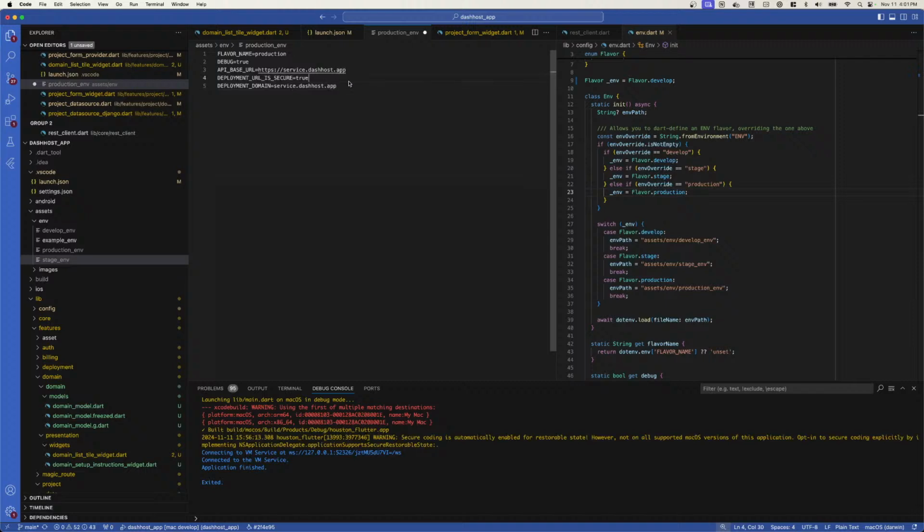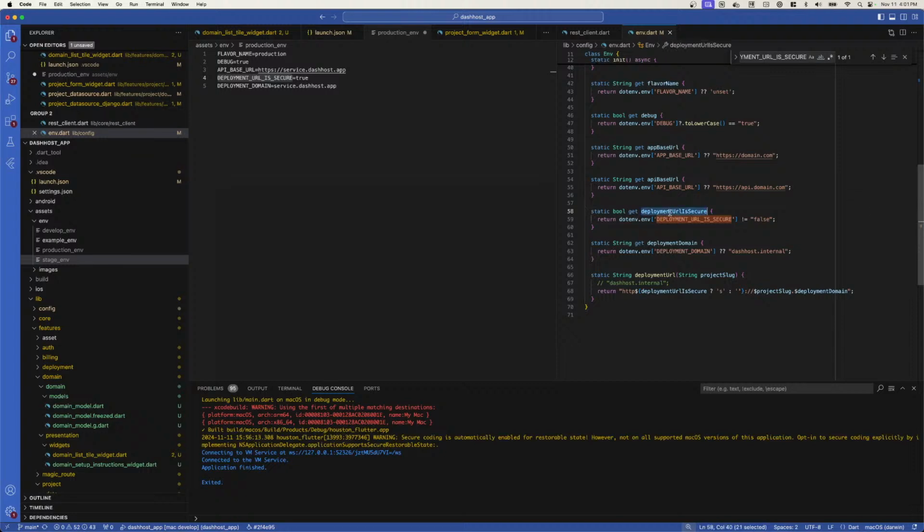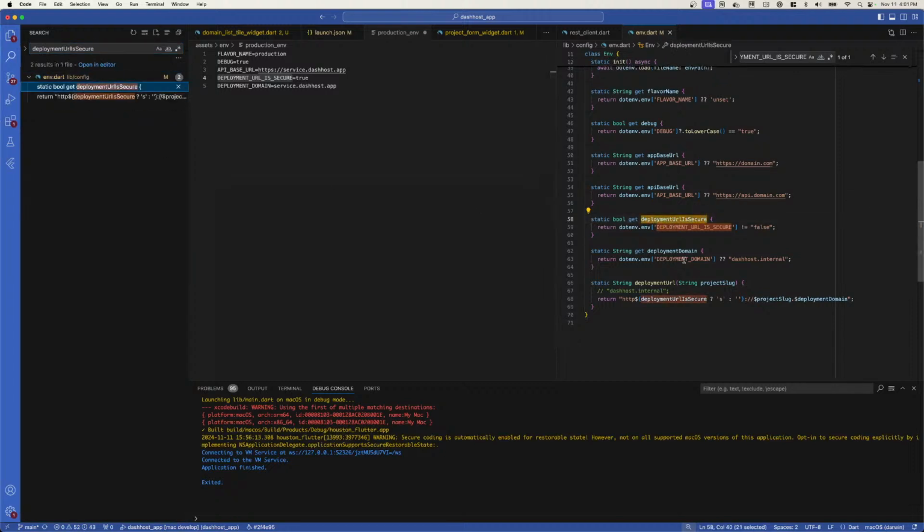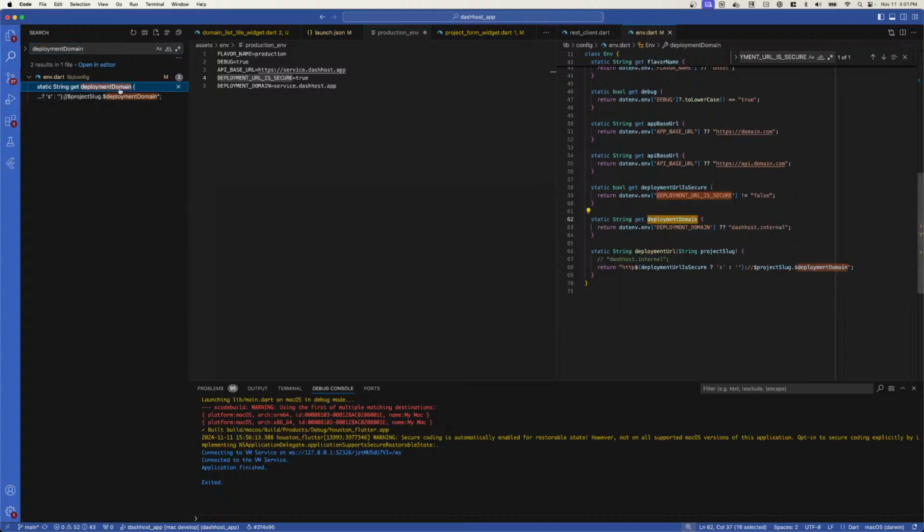This is, I don't know, what do these even use for? I don't think we're using that at all. Let's just search for it, I don't know what these are. Oh, we're using it here. Oh, this is the actual, like, where it deploys to, project slug. Oh, I see. Yeah.